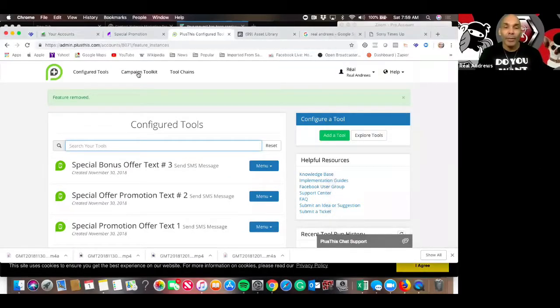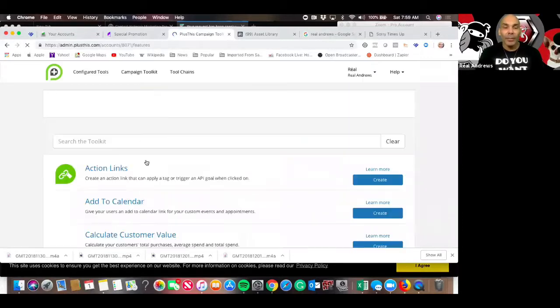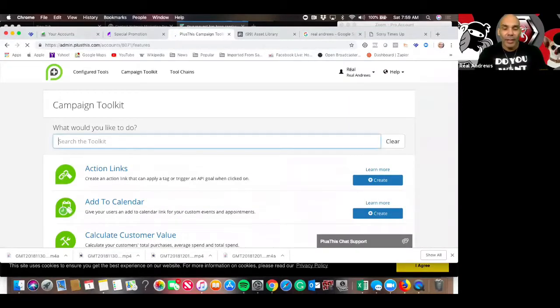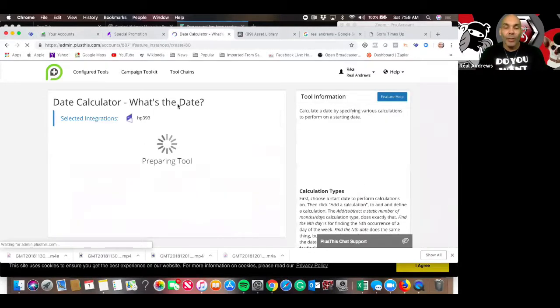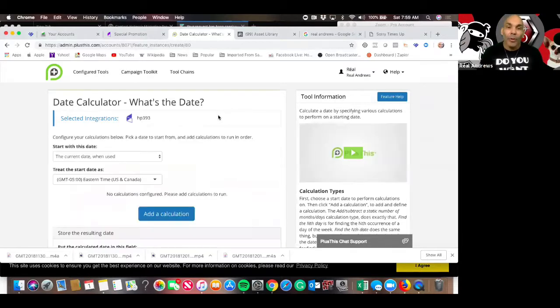Boom. So first thing we do, we go to our campaign toolkit at Plusthis, in our Plusthis account. What's the Date? We start typing that in. What's the Date? There it pops up like this. Okay. So you've got a few options in here. I'm going to show you how I used it in this particular instance right here, which is probably one of the more popular ones.